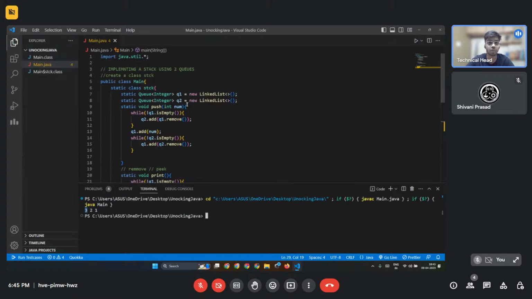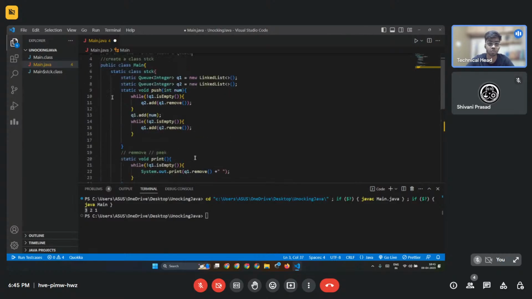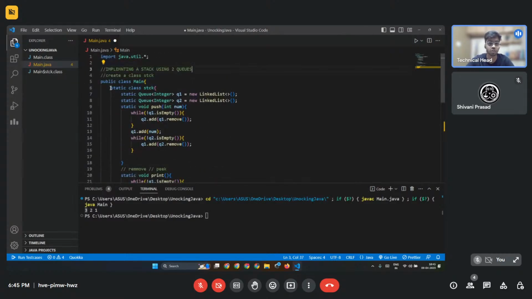So this is a vital question in interview rounds, and also in competitive coding, we might get such questions where we need to implement such ideas. So this kind of structure would be helpful to you all. I hope you guys saw and understood how this works.